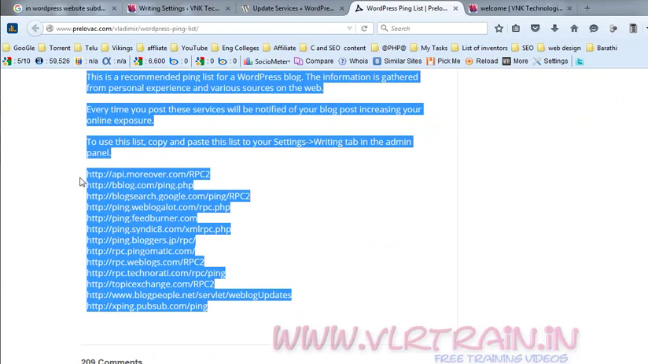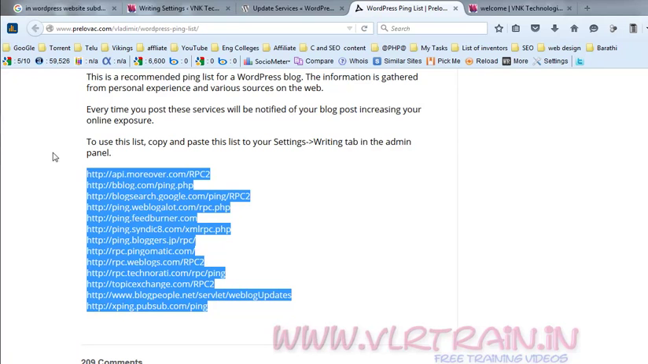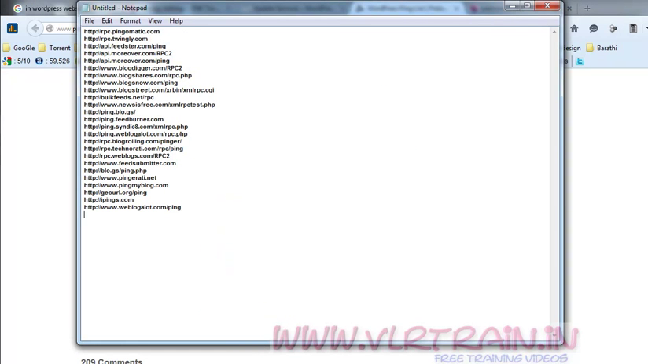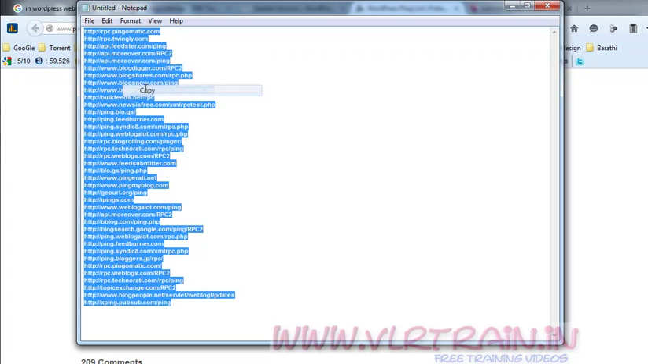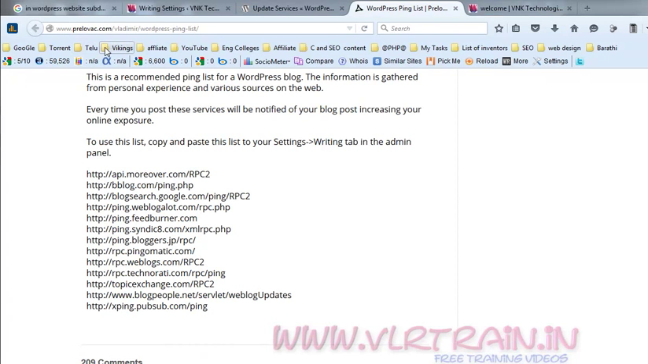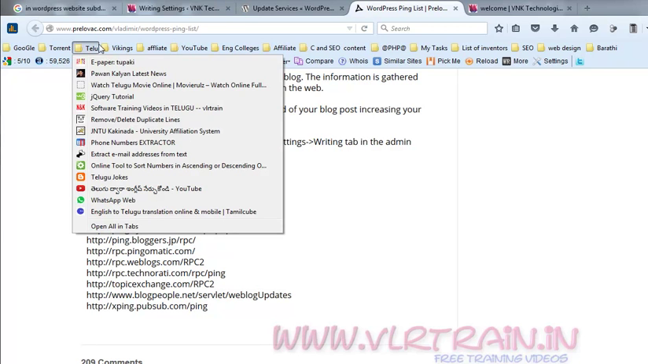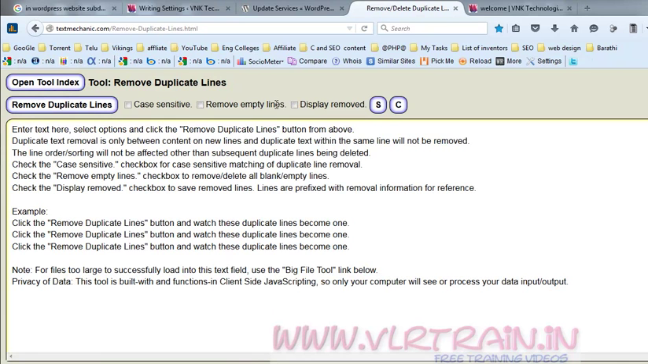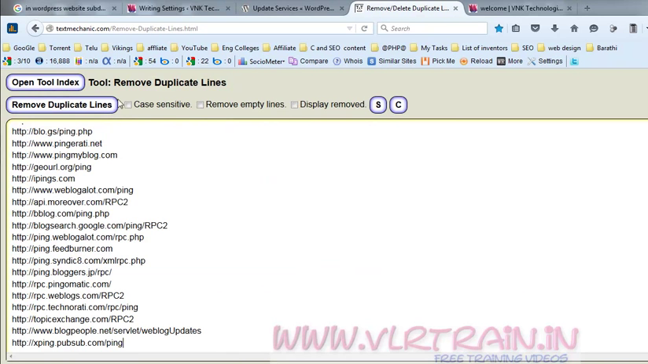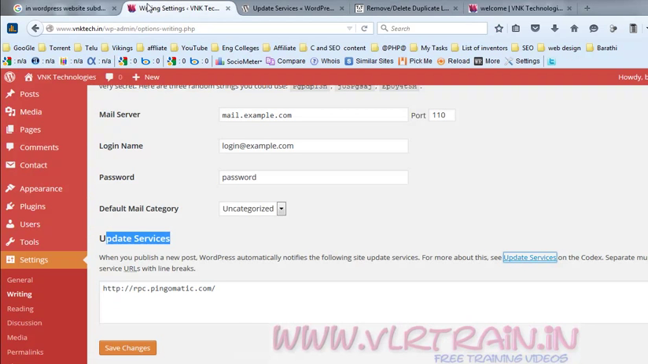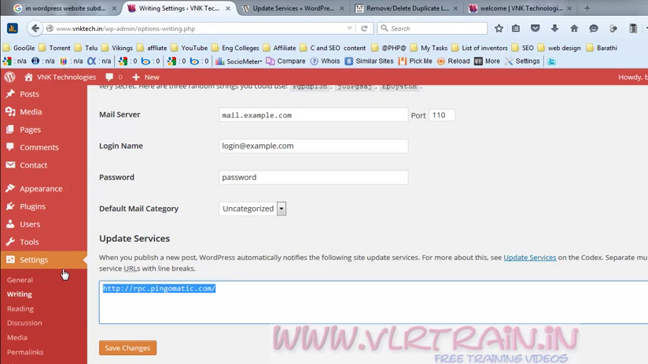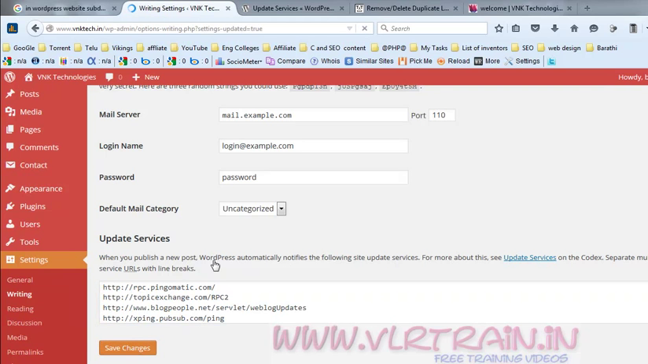So select this list also and paste it in the notepad. After that, remove the duplicate lines or duplicate addresses. Remove duplicate lines, six lines are removed. Now paste this text in here, and after that go for save changes.